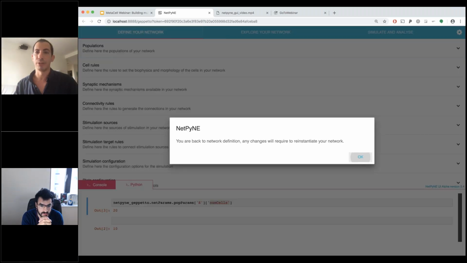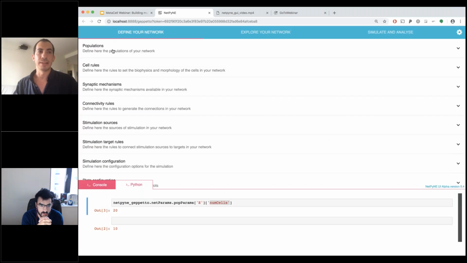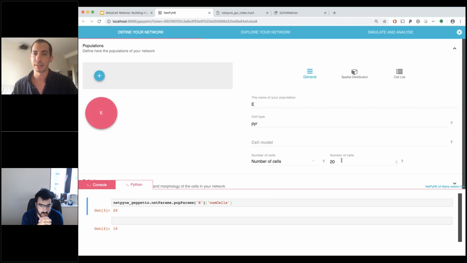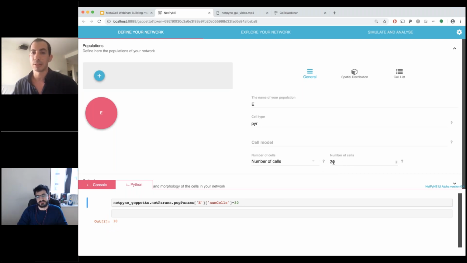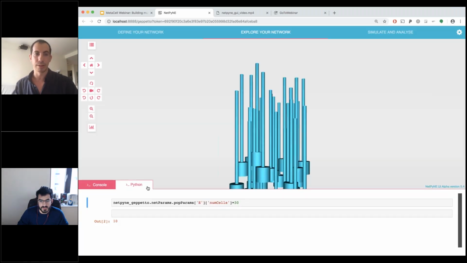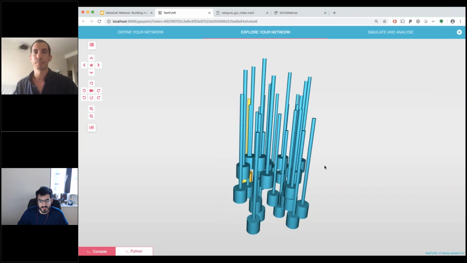So if I go back to define your network, we will see that this is fully synchronized. If, for example, I click here just to see that we have 20 cells here. If I want to change this programmatically from this Python terminal, I can just click here. I want 30 cells. I click enter, and you see here it's automatically updated on the GUI, and the number of cells has gone up to 30. So it's fully synchronized, and I can do things either programmatically or directly in the GUI. And if I go now to explore my network, I see that there are 30 cells instead of 20.